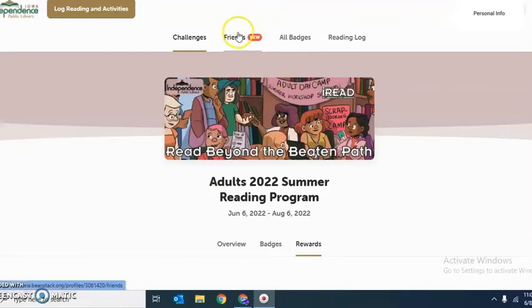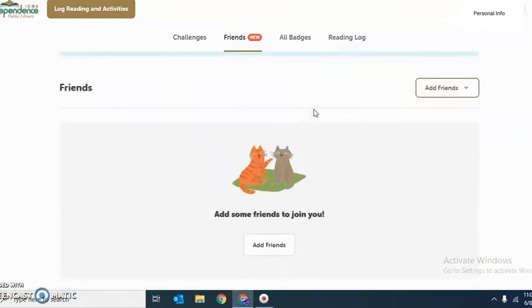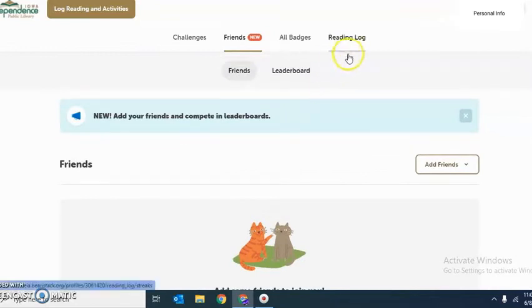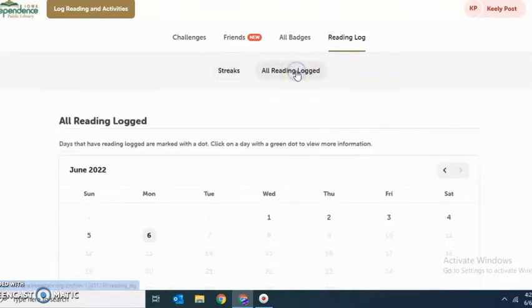Next, we're going to click on Friends. This is new to Beanstack. This is where you can add friends to join your reading journey. Next, we're going to click Reading Log. This is where you can view and see all of your reading so far.